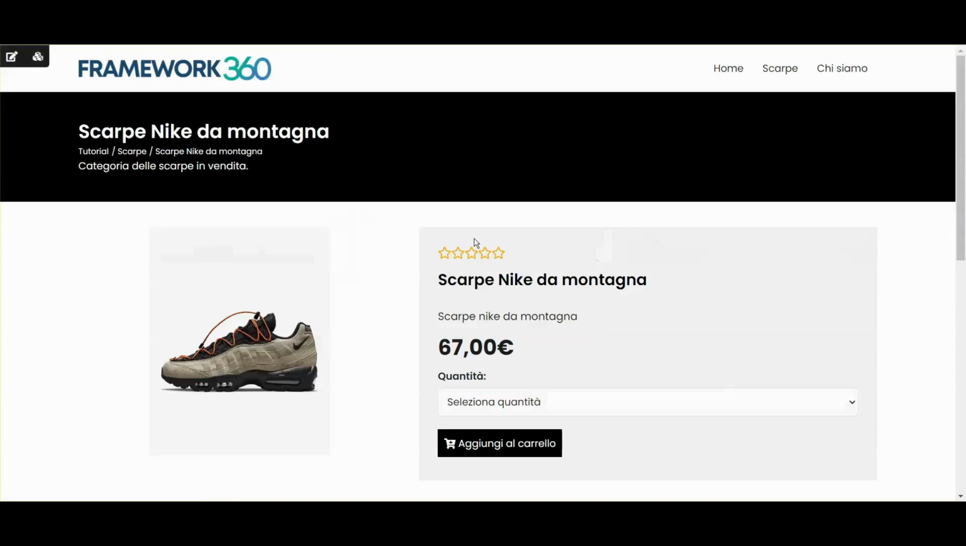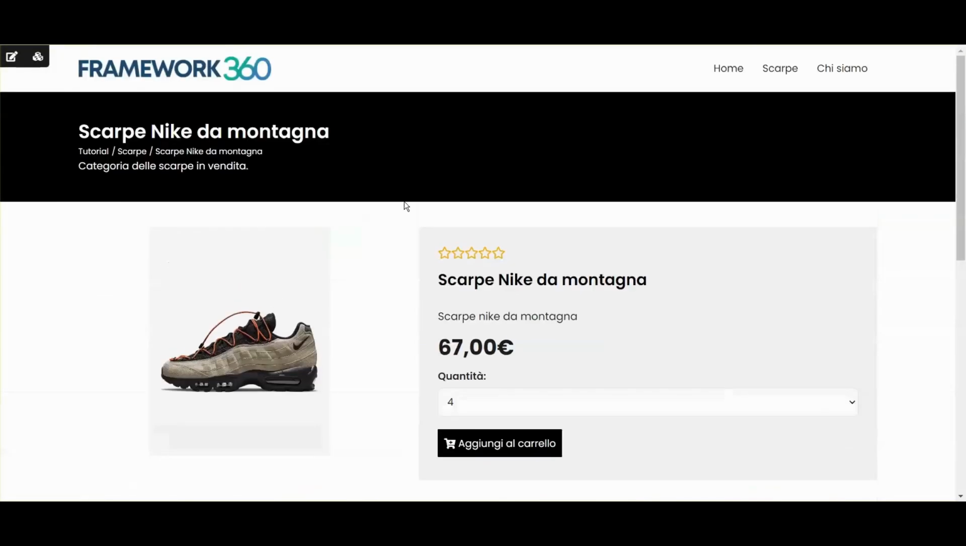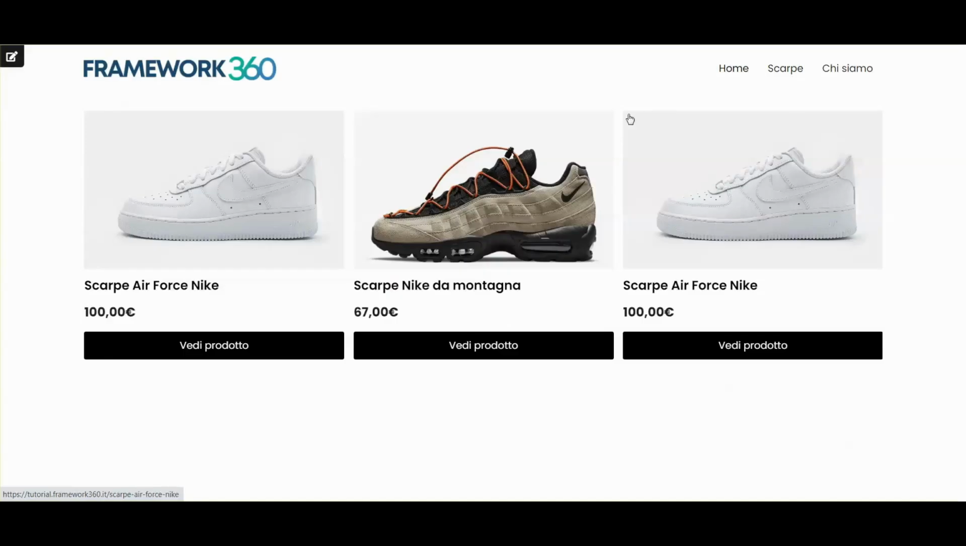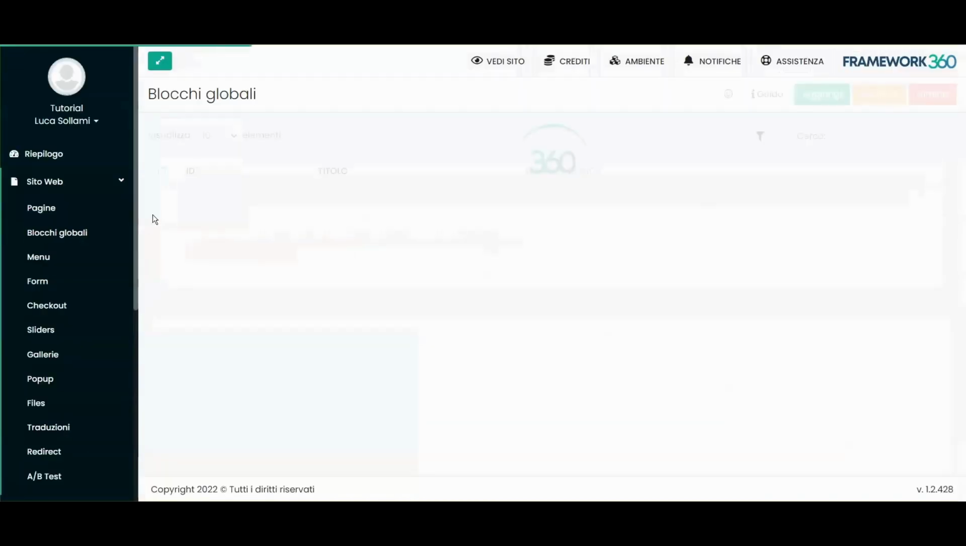Let's now see how Framework360 allows customers to purchase a product. We go to the page of this product, for example, click Add to Cart, and now let's see how to add the cart to the menu. To do this, we need to go into the website, now under global blocks, as we saw in other tutorials.